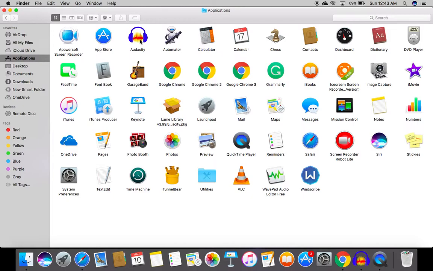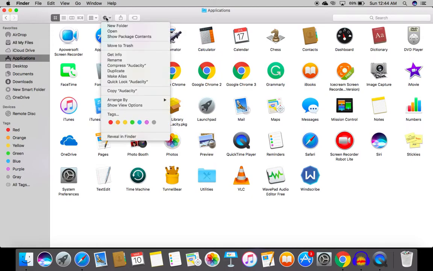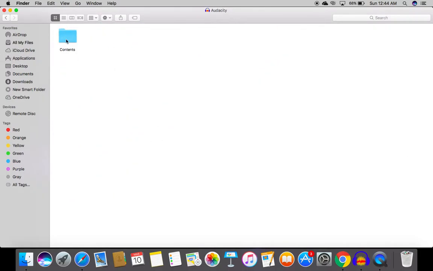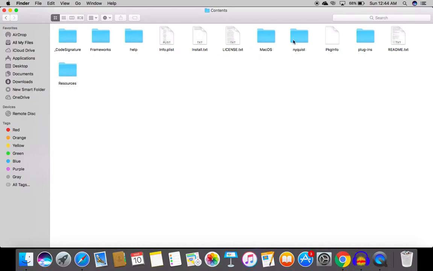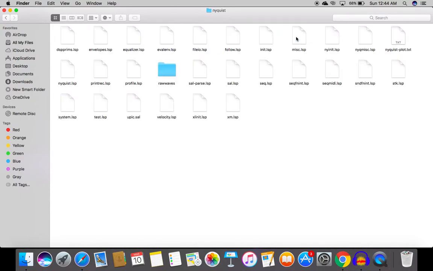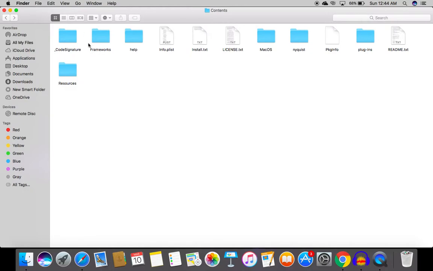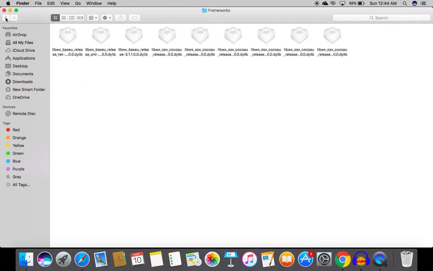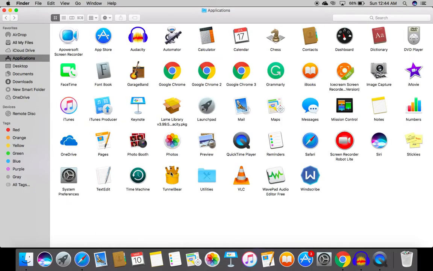And for example, if you want to see the program files of any software like Audacity, you will have to click over there and go to this section. Click over there and from the drop down menu select Show package contents. Once you do it, you will be able to see the program files and every other contents that are within. You can do the same for other programs as well.